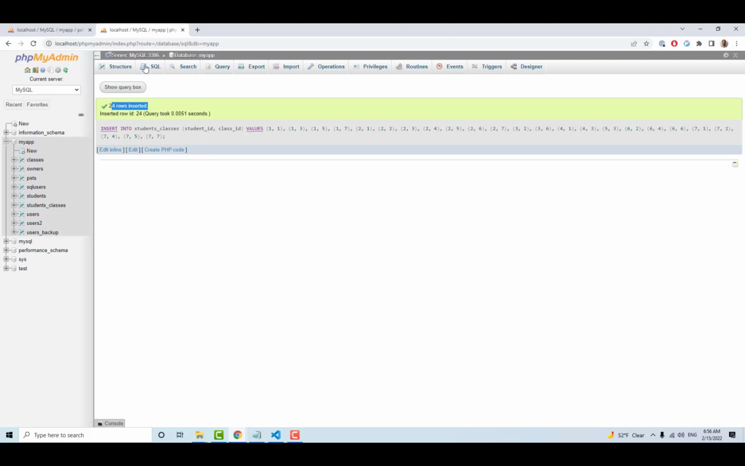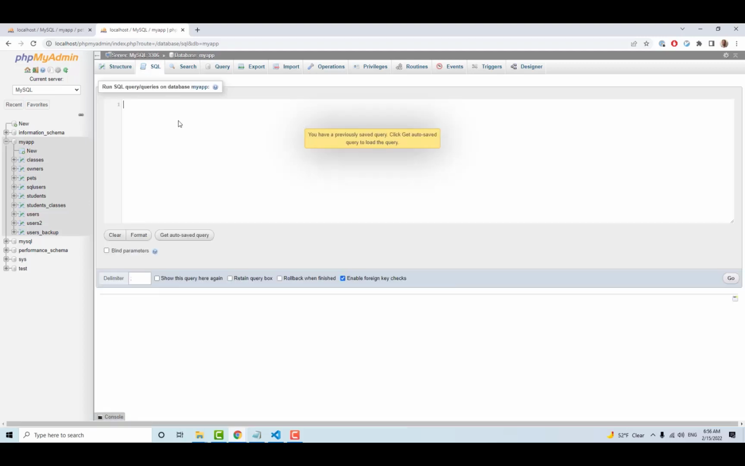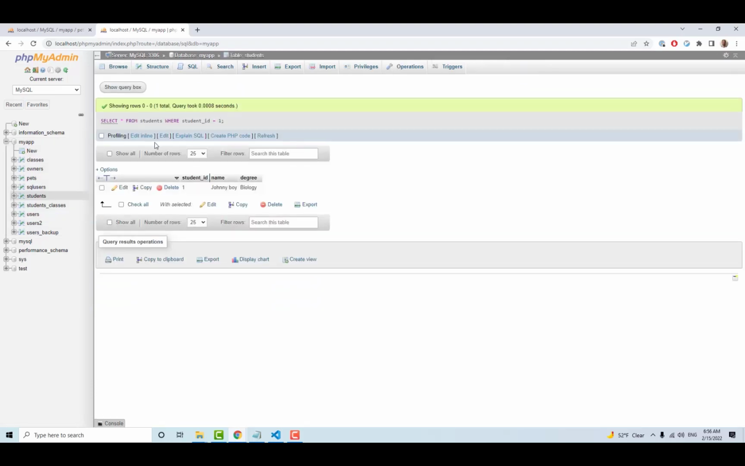So now we can start querying for this kind of data. So the first thing I want to do is I just want to do a select all from the students where student ID is equal to 1. So let's just get the student information on the first student. So we get the student ID, name is Johnny Boy, and then the degree is biology.